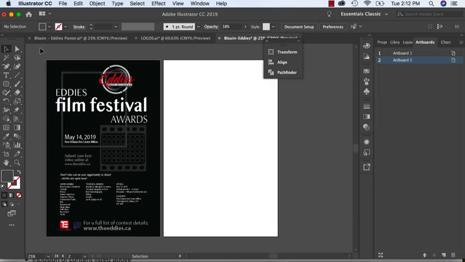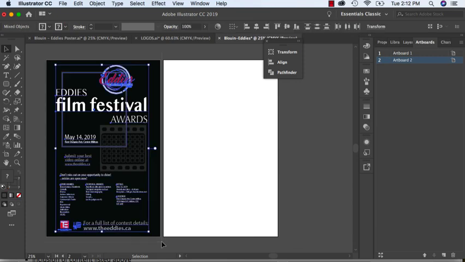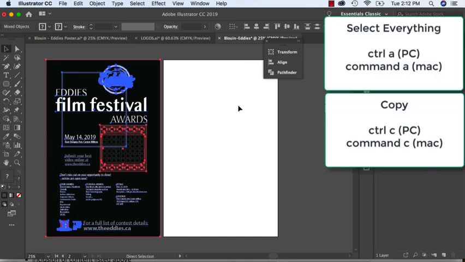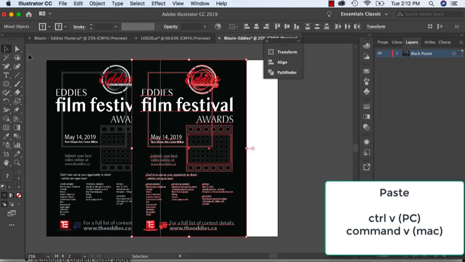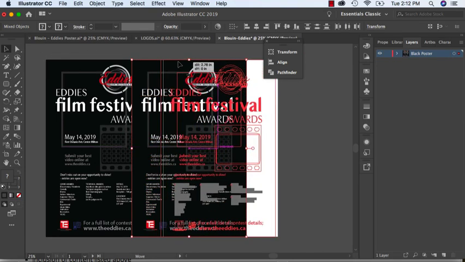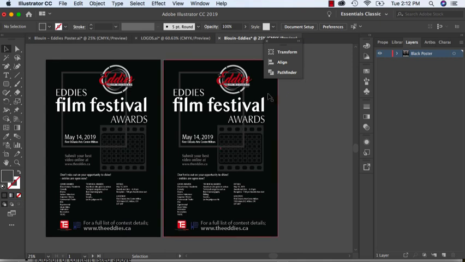If I want to copy aspects of it, I can highlight over top of everything as long as there's nothing in my layers that are locked, which actually there is. I can delete this. My logos I should put in my black poster. And if I want to duplicate this, Control A, Control C, Control V, and using the black selection tool, which is essentially also my move tool, I can move this over. And then let's say I want to start making some different designs, I have the two to work with. And that's it. So now I'm going to start explaining how I created the other poster.